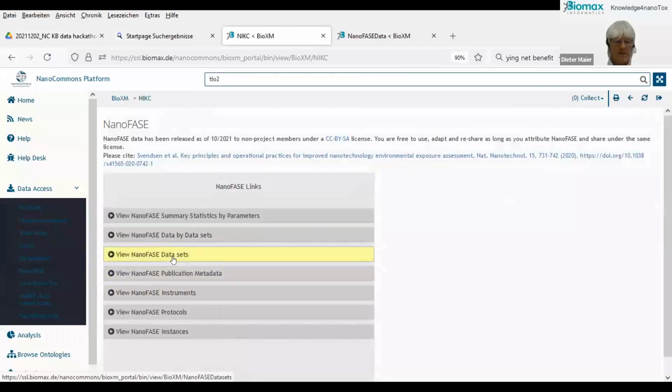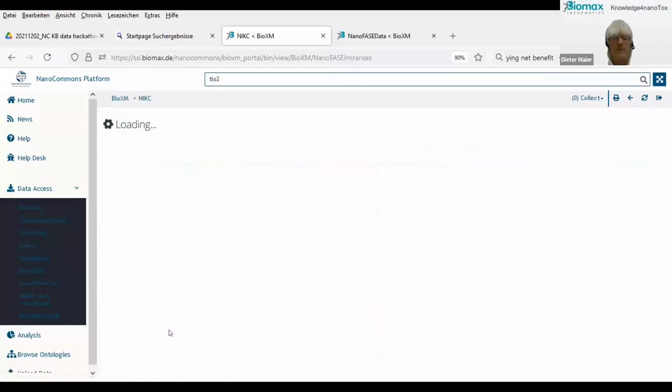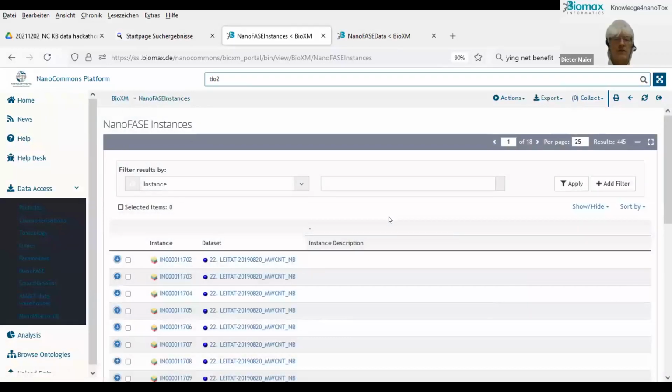Going back there, if you want to access information, then you probably need to go deeper. It's not on the level of the data set, as we heard from Lee, it's actually on the level of the instances. So we had 33 data sets here in the system, but we have 445 instances.